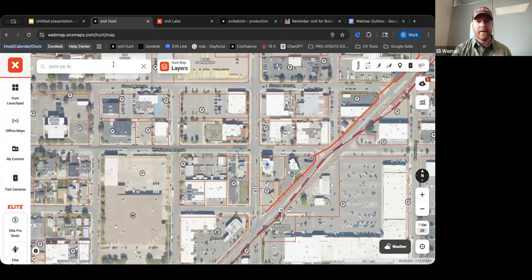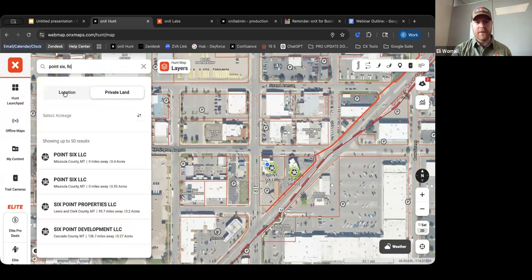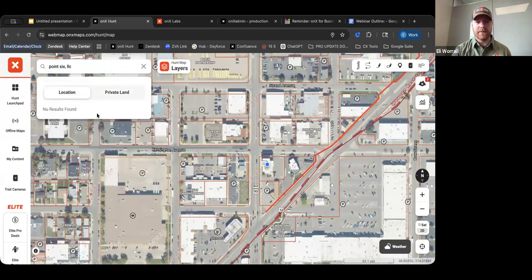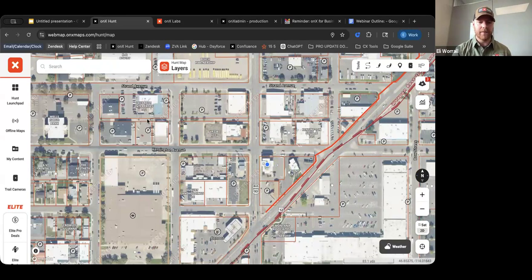But you'll notice that that is kind of the difference between location and private land searches. So if I want to find a landowner, I go to the private land. But if I just want to find a set of coordinates, I want to make sure I'm on location. If you enter in coordinates while you have private land selected, it's not going to show up and vice versa. So just making sure that you're keeping an eye on that.